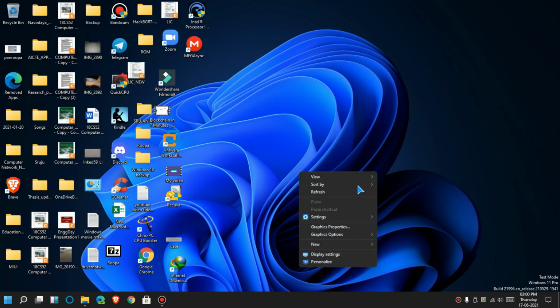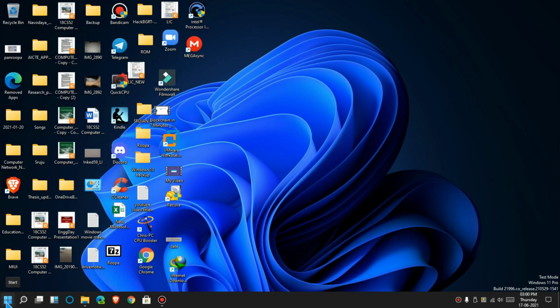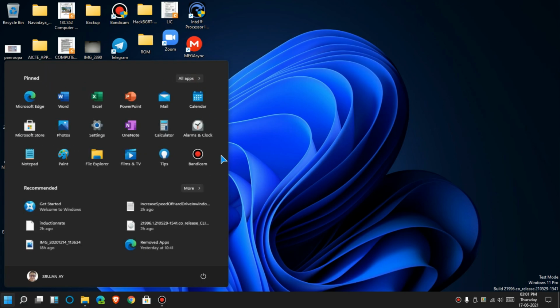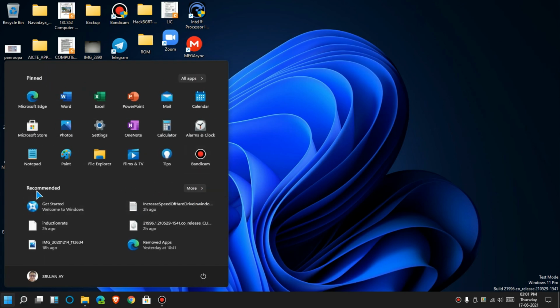Now the biggest change of all is the new start button. Microsoft has completely changed the start button. Now if you click on the start button, it would show the Windows 10X start menu, which is the same as Windows 10X, I think. Now if you click on all apps, it would show all your apps and more. Okay, these are recommended.